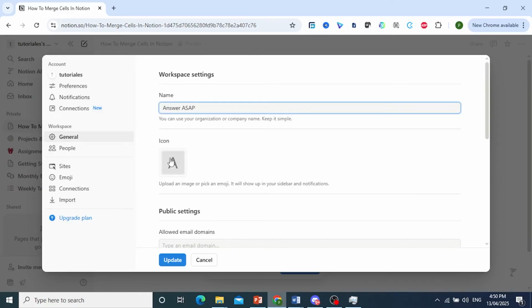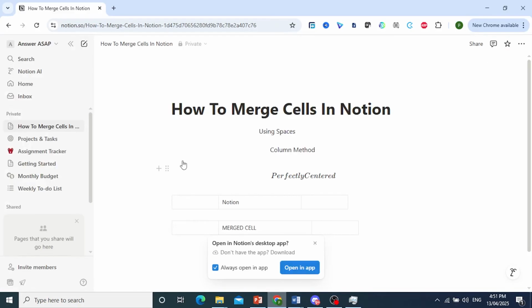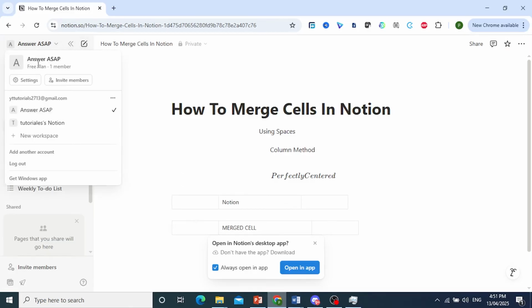You can do other things as well, change the icon and some other things like delete the entire workspace. But what I just need you to do is click on Update. As soon as we click on Update, guys, you'll see the name will change. There we go. Our workspace name has changed, and it's really that easy and simple.